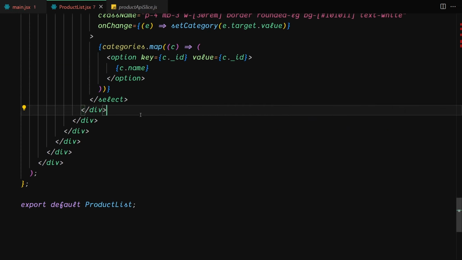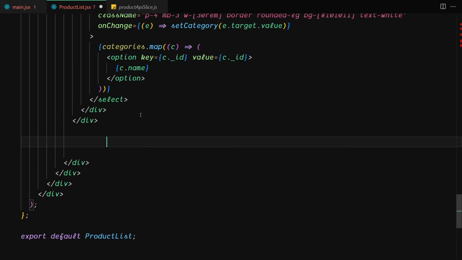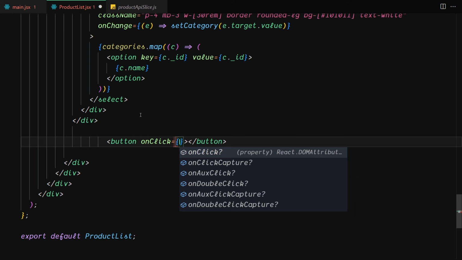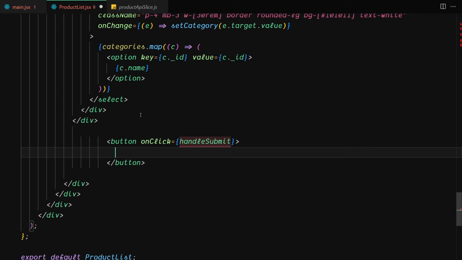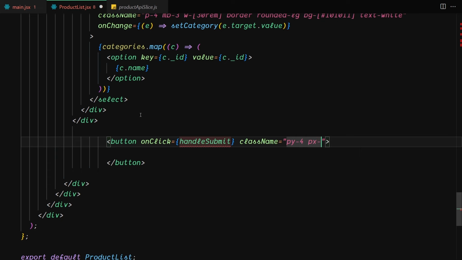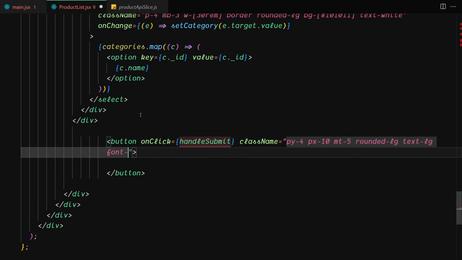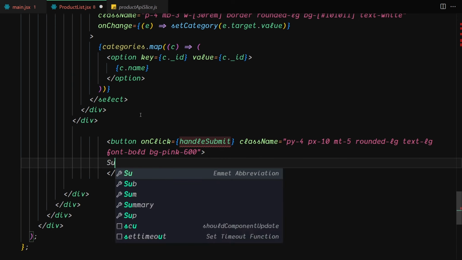That's amazing. So now underneath both of these divs, what do we have to do? We just have to create our button right here, and we are going to be attaching the on click event handler. And on this on click, we just want to provide our handle submit right here. And for this button, we are going to be passing the class name of padding for the y-axis will be 4, and padding for the x-axis will be set to 10. Margin for the top will be set to 5, rounded large, and also the text will be large too. The font in this case, we are going to be using bold. BG will be set to pink 600. There we go. And it will say submit, baby.